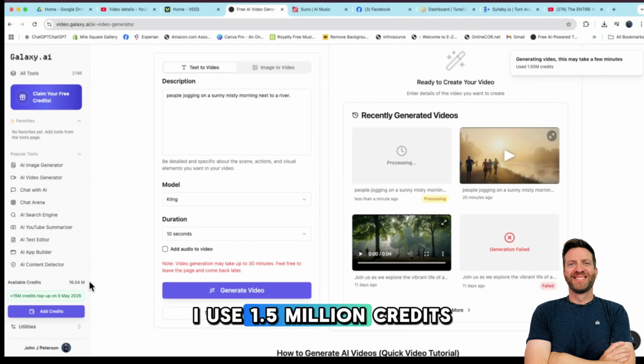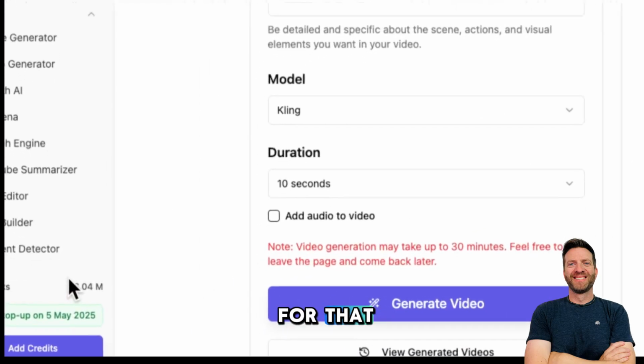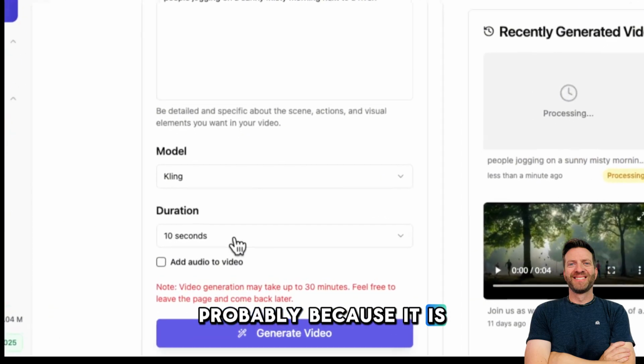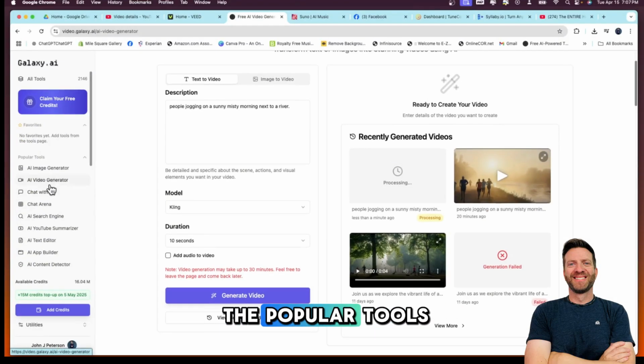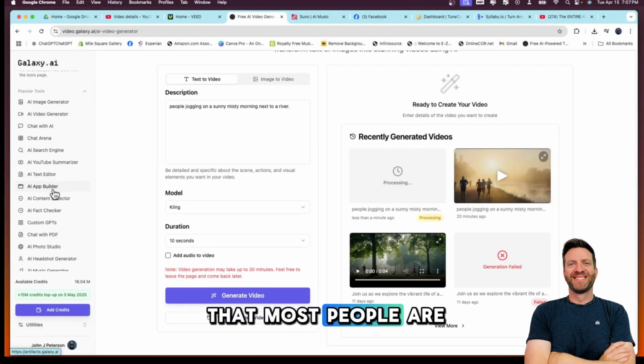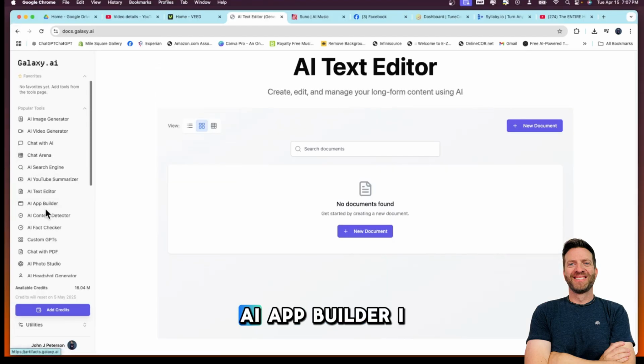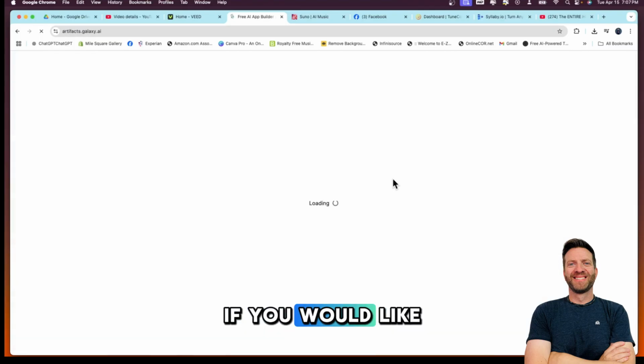I use 1.5 million credits for that. Probably because it is 10 seconds. What else we got here? So these are the popular tools. These are the tools that most people are using when they're on Galaxy.ai. Let's go. Okay, AI app builder. I don't build apps, but that's kind of cool if you would like to build an app.